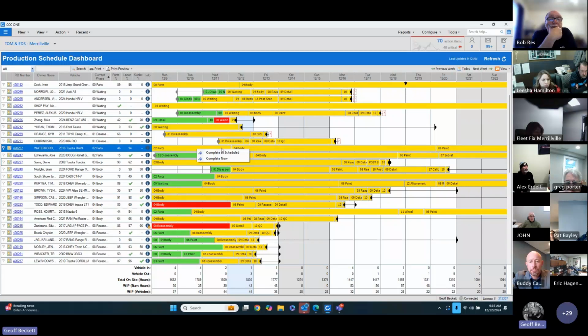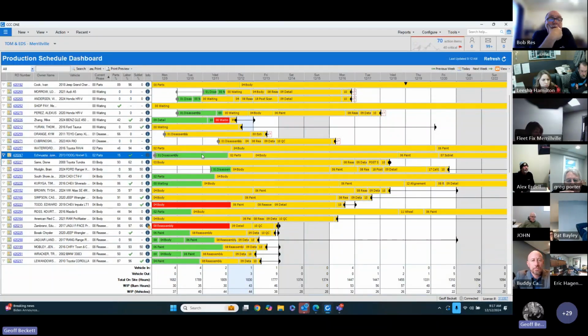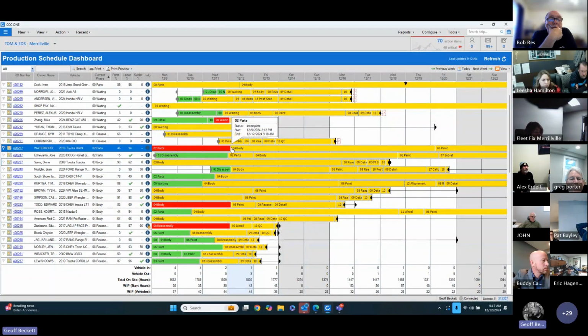Complete as scheduled is going to complete it right where that line is. Complete now is going to complete it exactly right now. So it's going to move whatever the line is to go to right now, to real time, right? So the day and the time that it's done. And what that does sometimes is it moves, and we can kind of show here, right?